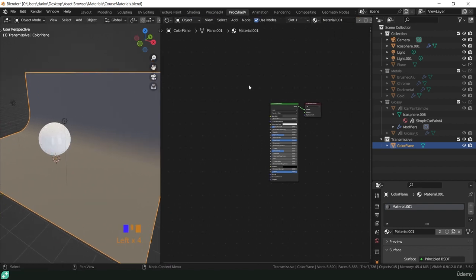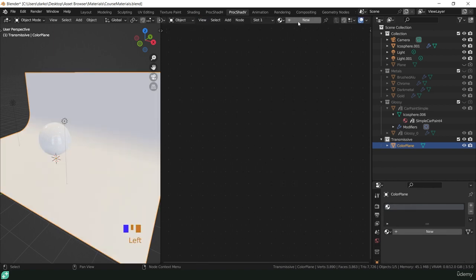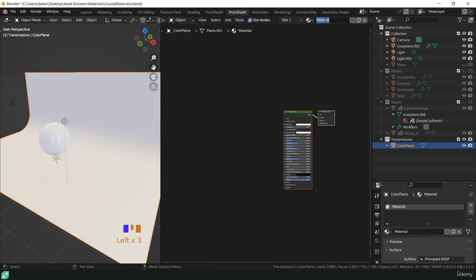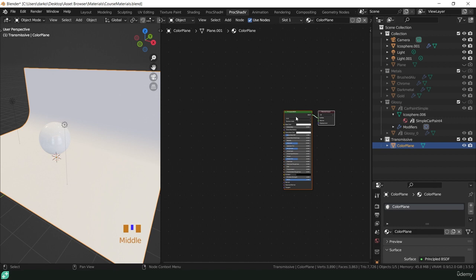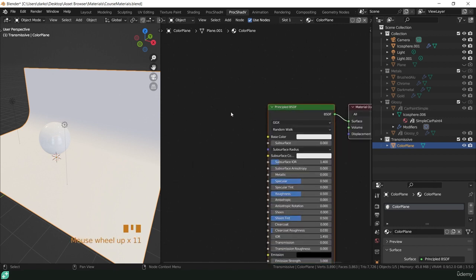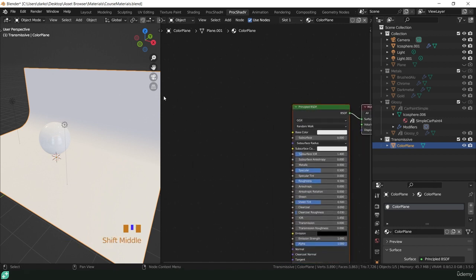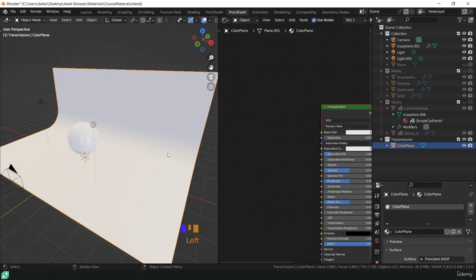And now we need to add a new material onto that. So at the moment we have material 001 on it. I'm going to turn that off and add a new material. And this is going to be called color plane. So this just went pure white because we just have a pure white shader on it. Now what we do want to do is we want to create an image to go on this plane now.